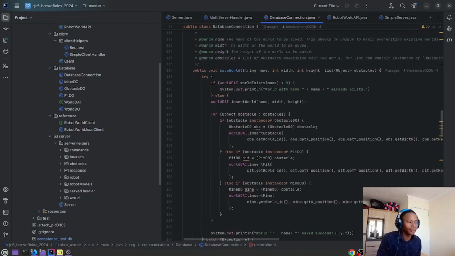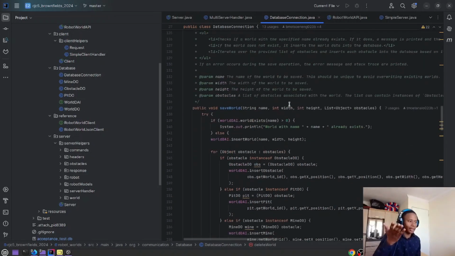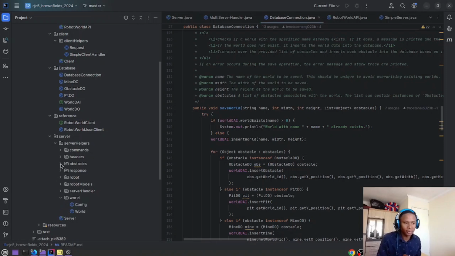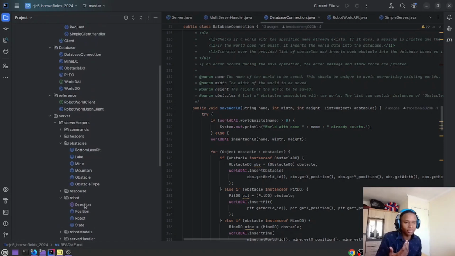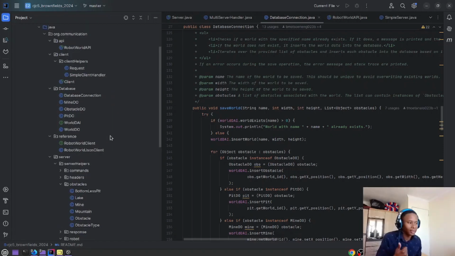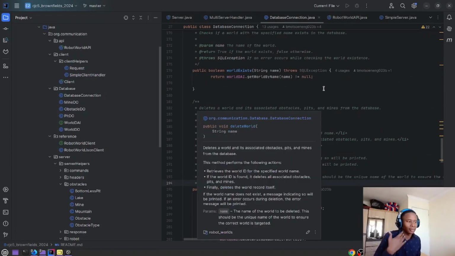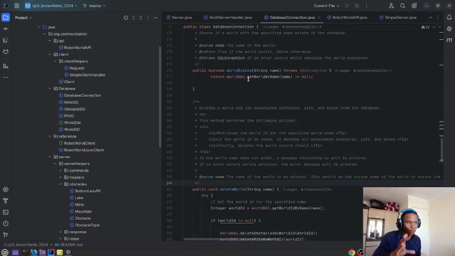When it comes to our naming conventions and clarity, as we look at the code, you'll notice that the naming conventions are intuitive and descriptive. Classes like World, Obstacle, Robot, and WorldDAO clearly convey their purpose, making the code easy to follow. For instance, save world does exactly what it says: it saves a world into the database. Another method will handle the logic and make sure that our world exists, so that we can't just access a world that doesn't exist.